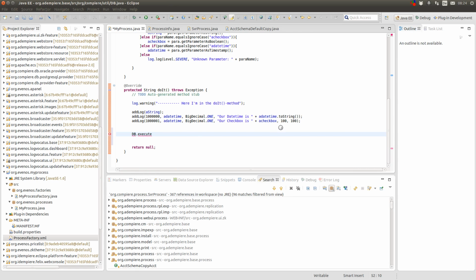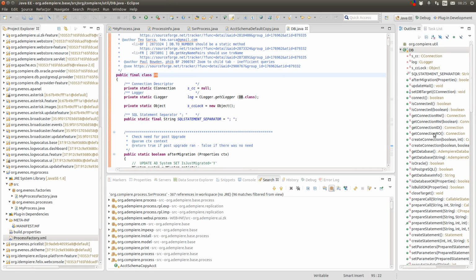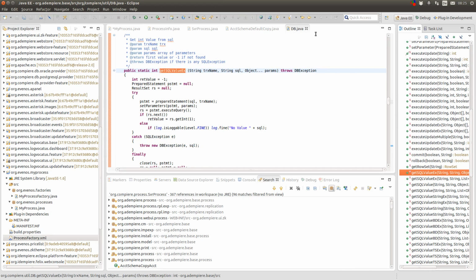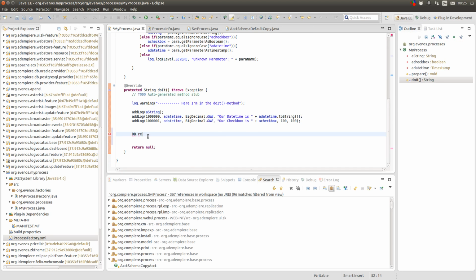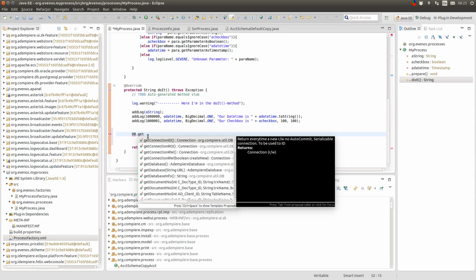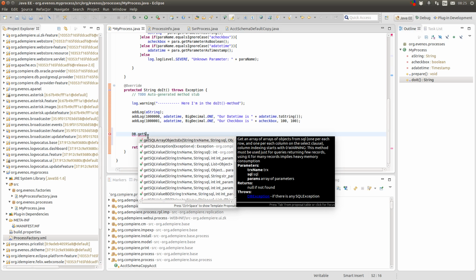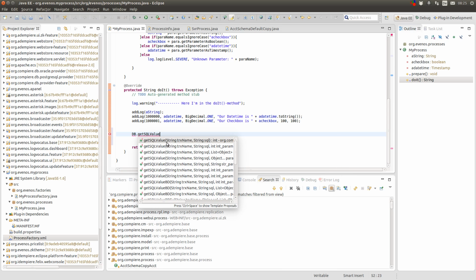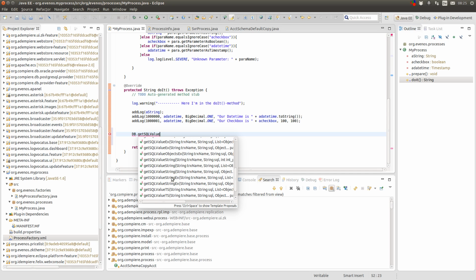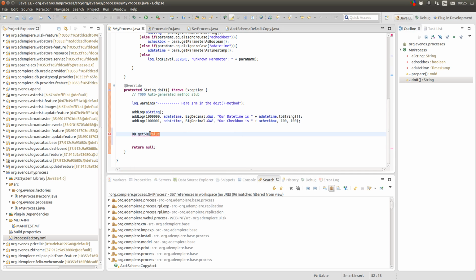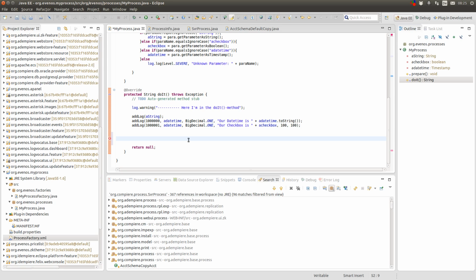And I believe the DB class also has a method to read from the database, get SQL value. So if you just want to execute an SQL statement and read one value from the database, then you can use this one, for example, to read strings or timestamps and other objects. And you can also, of course, use prepared statements to manipulate the database.